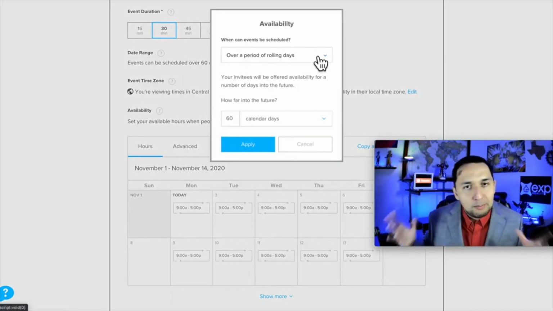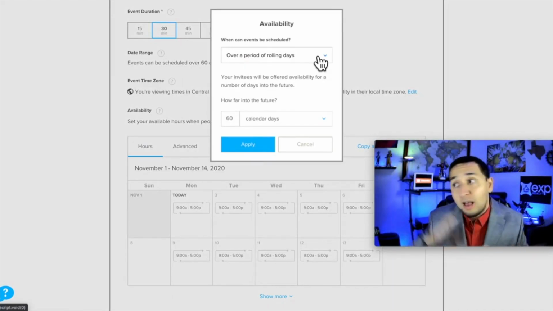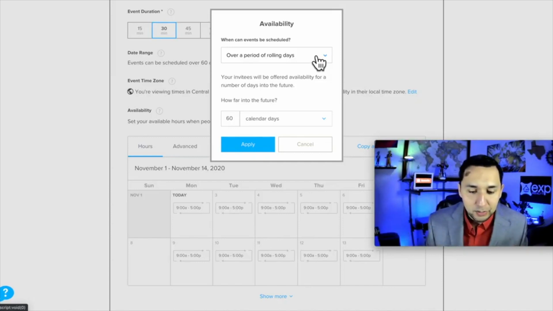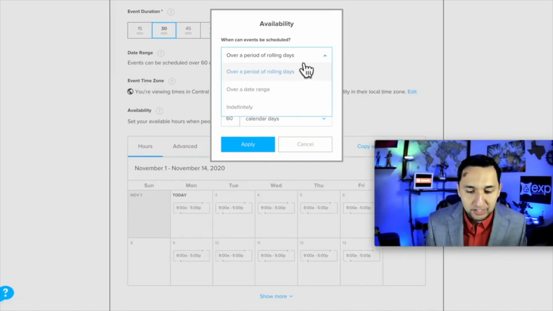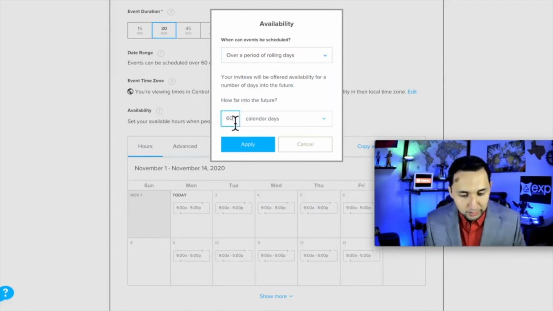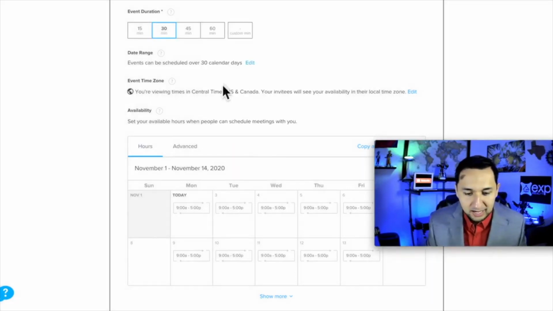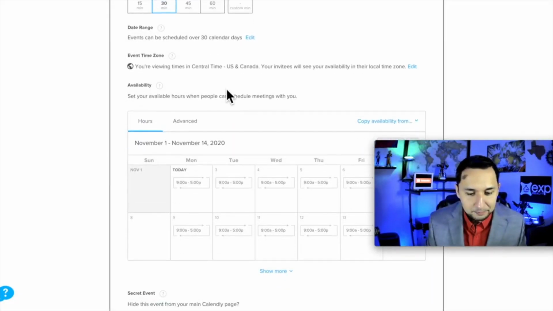So depending on how busy your calendar is or how far ahead you want to be, you can just put that right there. You see over a period of rolling days, over a date range, or indefinitely. So you can put, I just want to book out 30 days in advance. So you can apply it there. So it's going to be 30 days in advance.